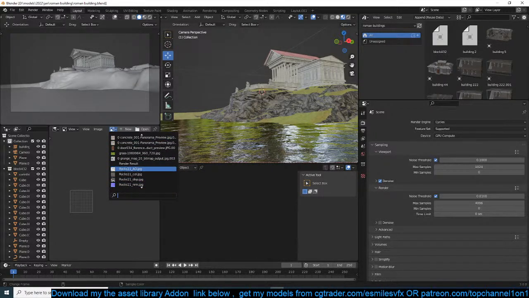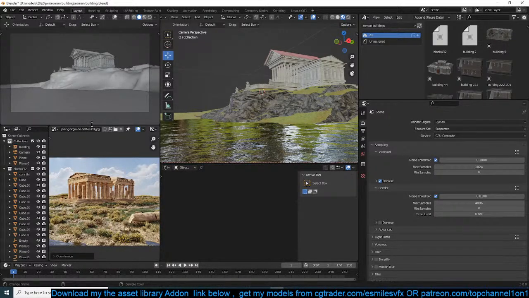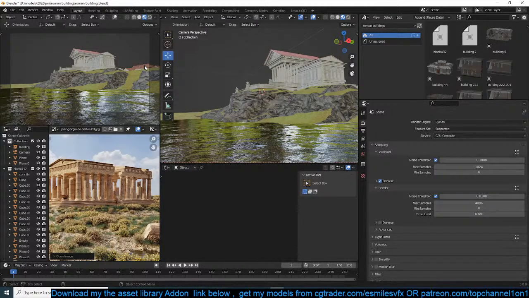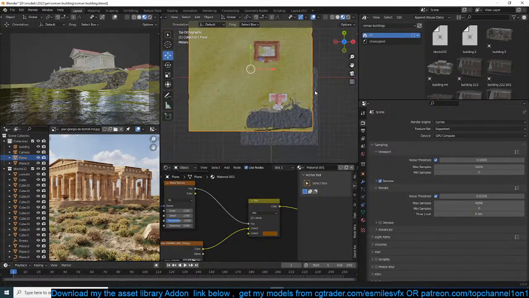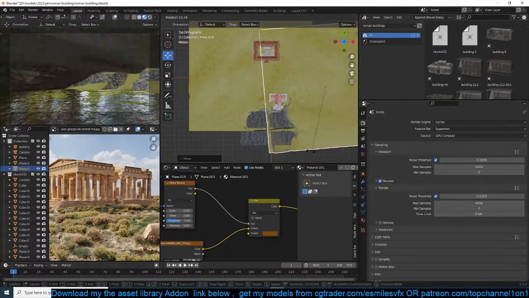Let me first bring back the reference image. Where is my reference image? Okay, I think I lost the reference image. Let me bring this back, pin it. Okay, something like that. And I think another thing I could do is grab this, just put it behind.